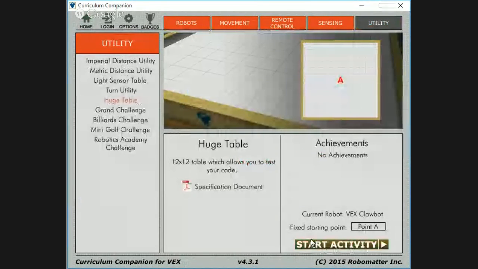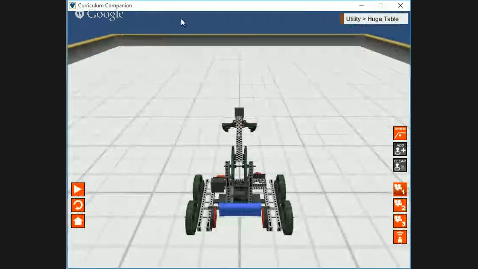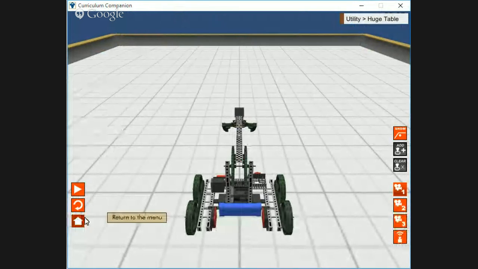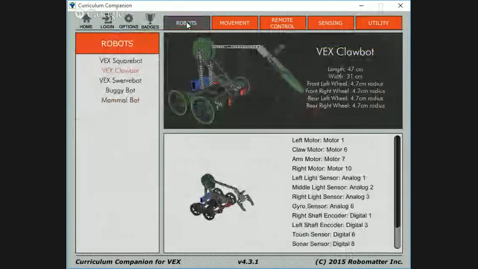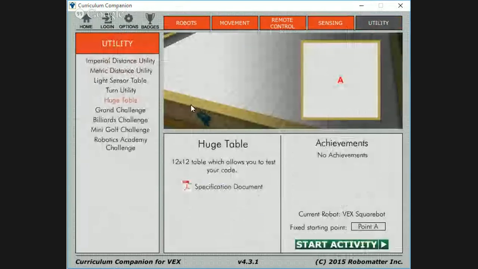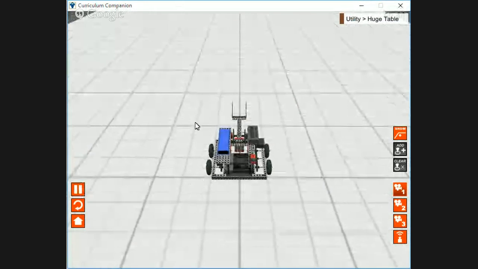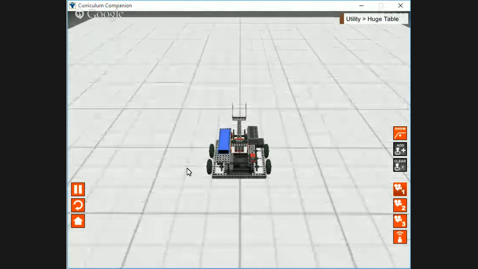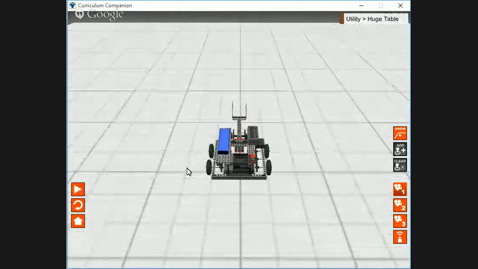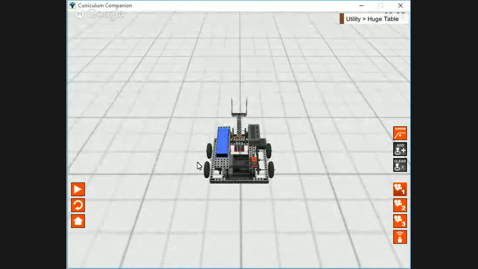I'm just going to pick a table here. What we should see, if I pick the right robot, which I did not, let me change my robots real quick. There we go. Told to go forward for 5 seconds and then stop. Should go forward for 1, 2, 3, 4, 5-ish. My timing is a little bit off. There we go, 5-ish. 5 seconds, and then it stops.